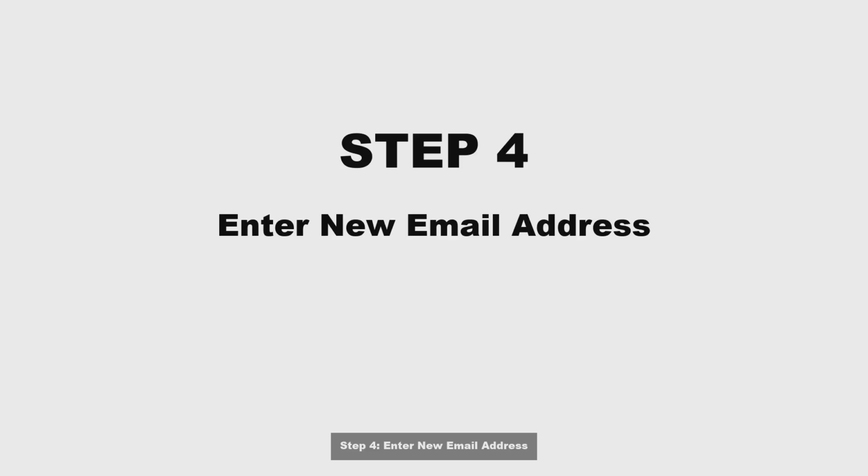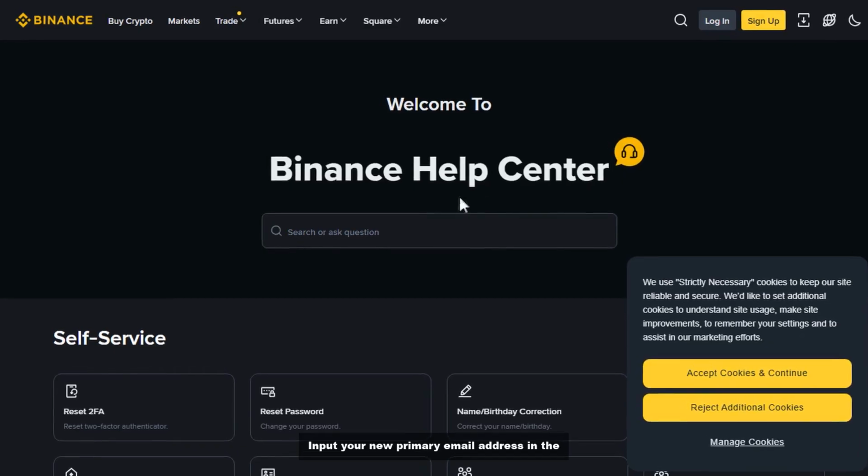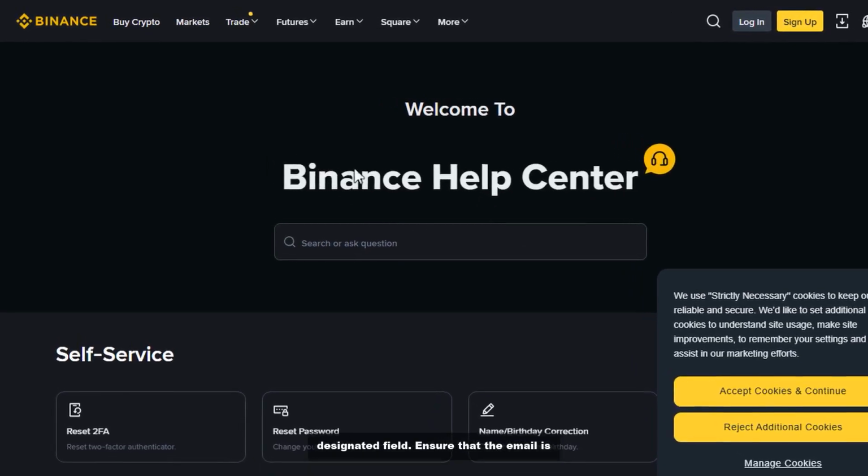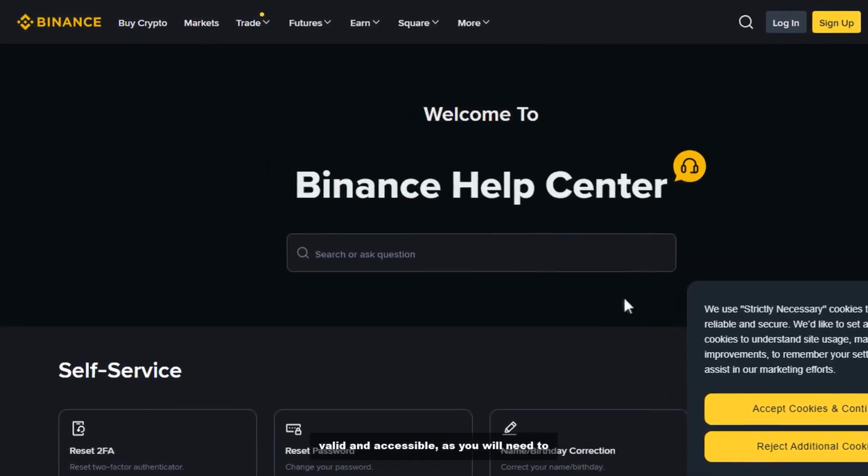Step 4. Enter new email address. Input your new primary email address in the designated field. Ensure that the email is valid and accessible, as you will need to verify it.